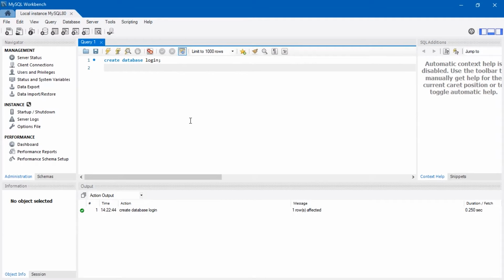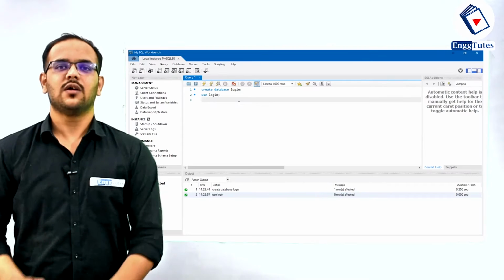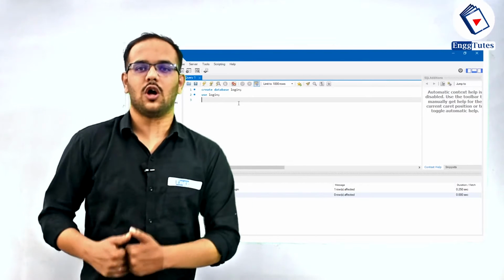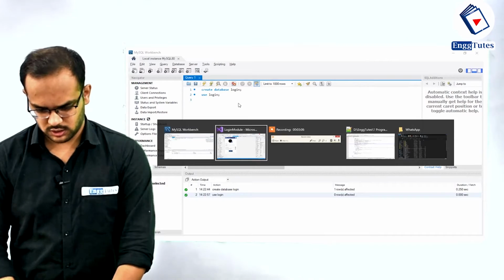Now in order to use that database, we have to tell our connection that I want to use that. So use login and execute it. Done. So we are now using the login. In that we need to create a table to store all our data. So let's first check what our data is.